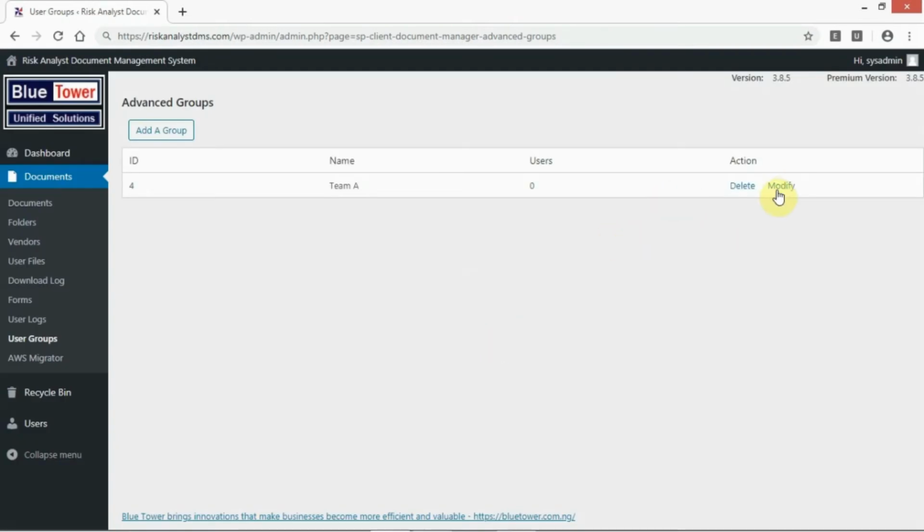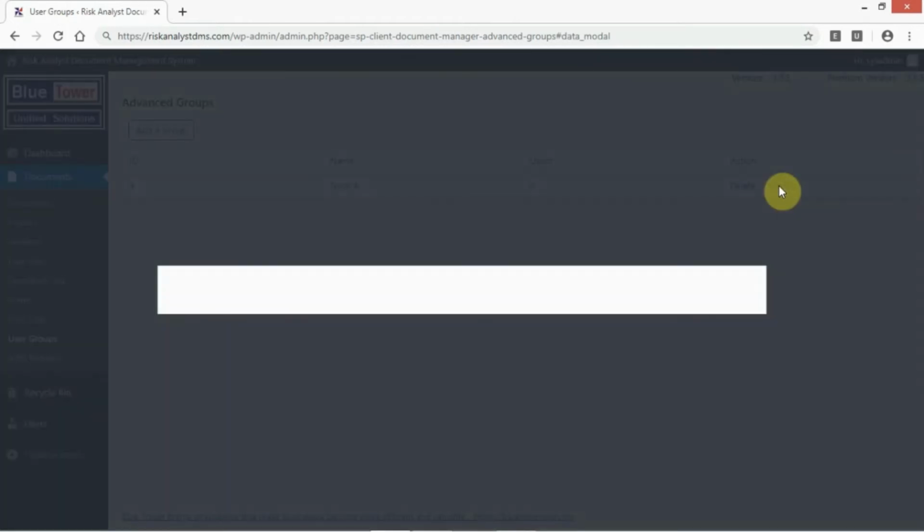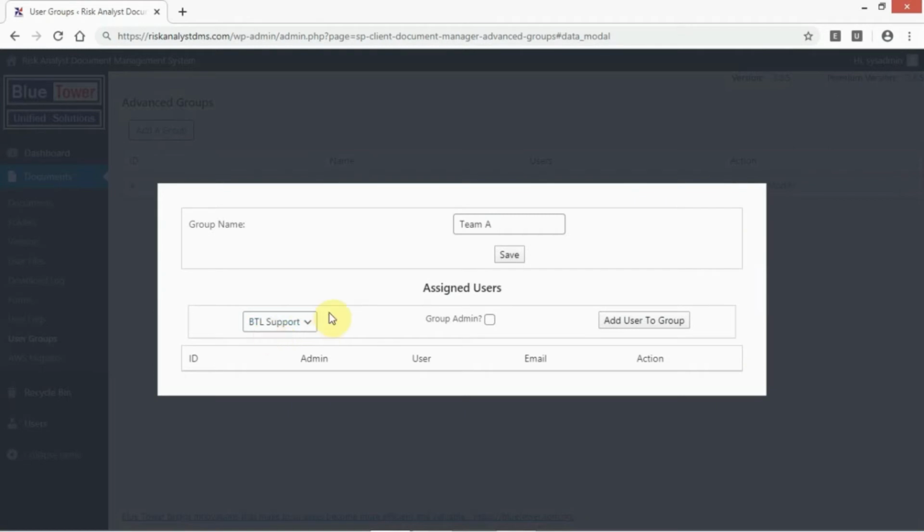Now I want to add people in this group or team. Now let me add members to it. I click on modify. Then these are all the users you have on the system. Now I want to add Ojo Wambe into this team or group, so I drop down here. These are all the users I have on the system. I want to add this guy. I select add user to group.